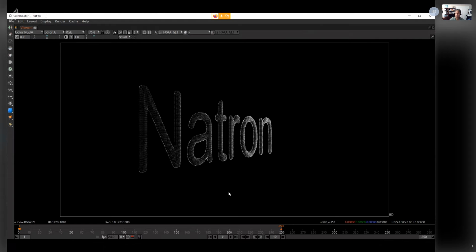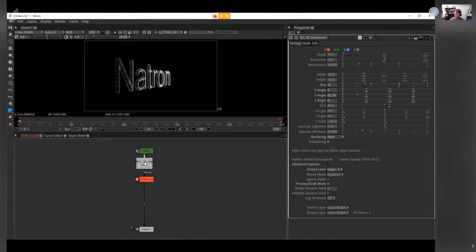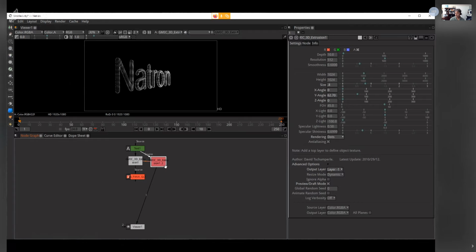The way I'm going to do that is I'm going to take my 3D extrude node and clone it. At least I think I'm going to clone it. Try that again. There we go. I'm going to clone it, and then I'm going to hit one so I'm viewing the clone. And I'm going to switch the clone.